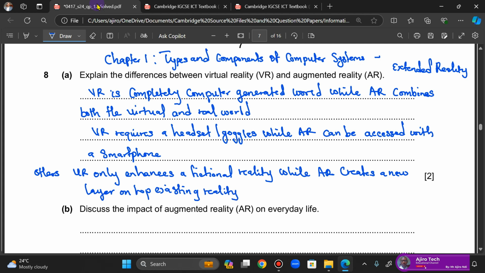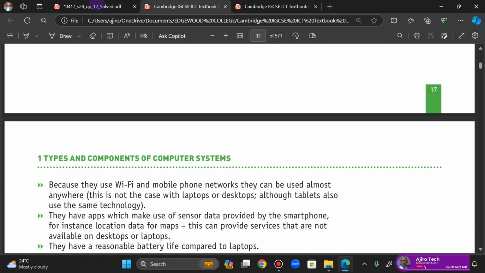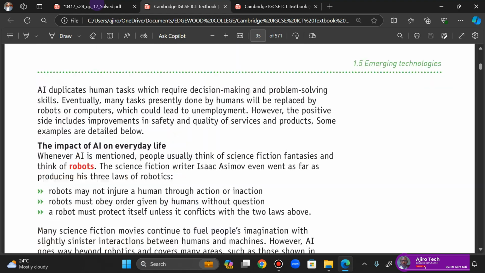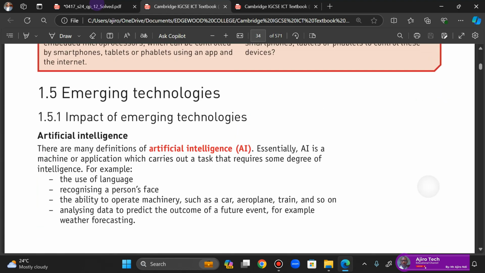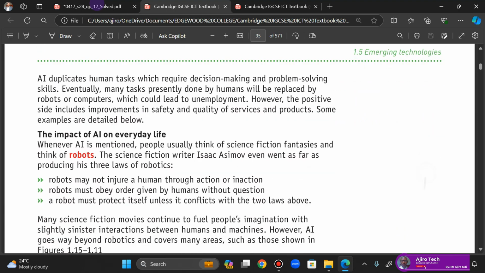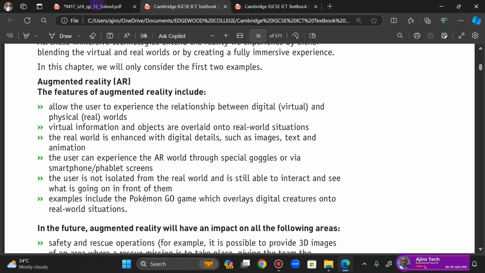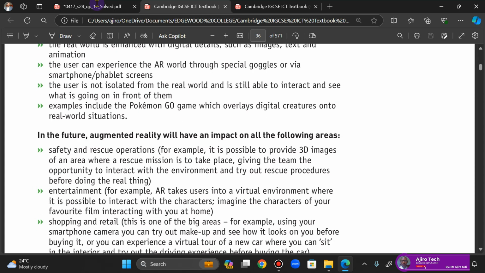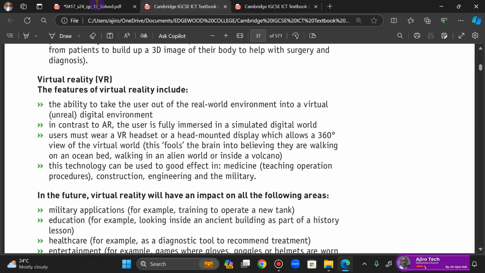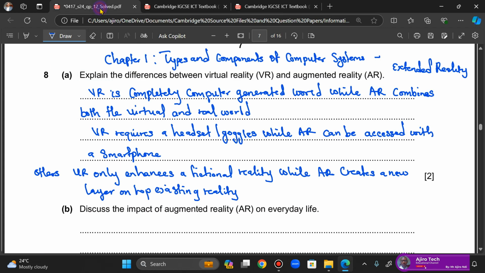Very important. And you see this here, extended realities under the impact of emerging technology. When you talk about AI, artificial intelligence, you see extended reality here. For augmented, you experience the relationship between digital and physical, which is the real world. Then for virtual reality, it takes the user into a virtual world. It is unreal. And this allows the use of your VR headset or a mounted display, which allows a 360-degree view of the virtual world.